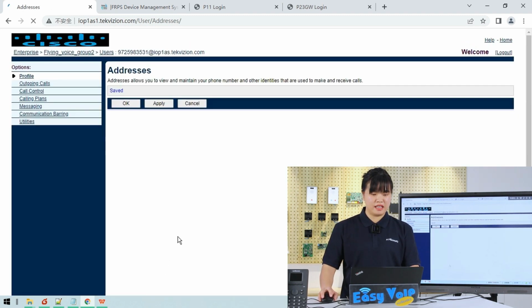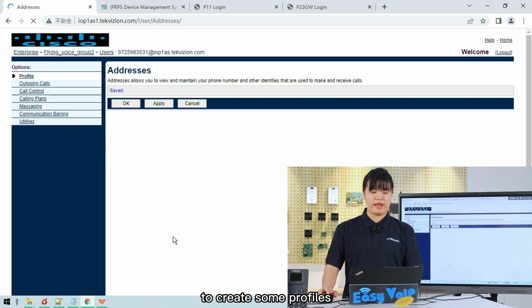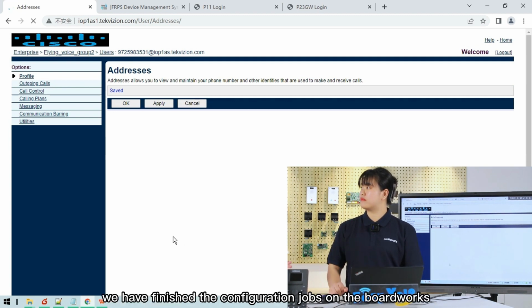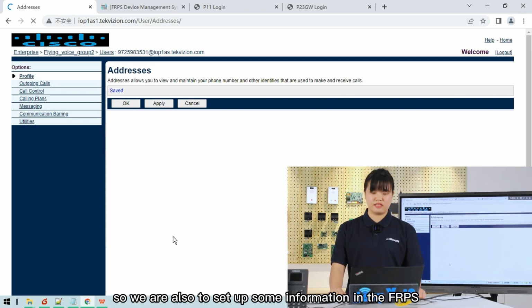And then next? Now we can go to the FRPS system to create some profiles. So until now we have finished the configuration jobs on the Broadworks. But the phone does not know where the provision server is. So we also need to set up some information in the FRPS. Yes, let's go.